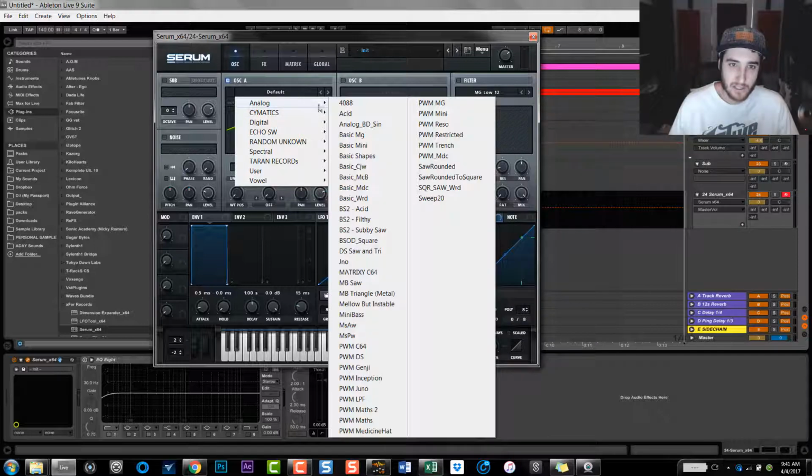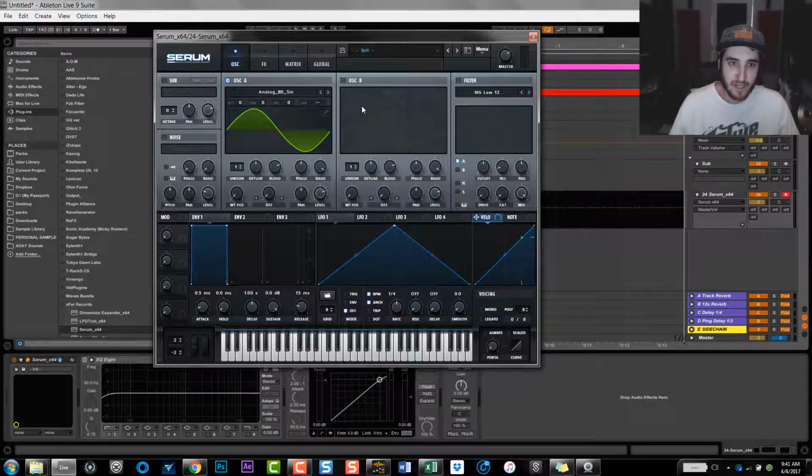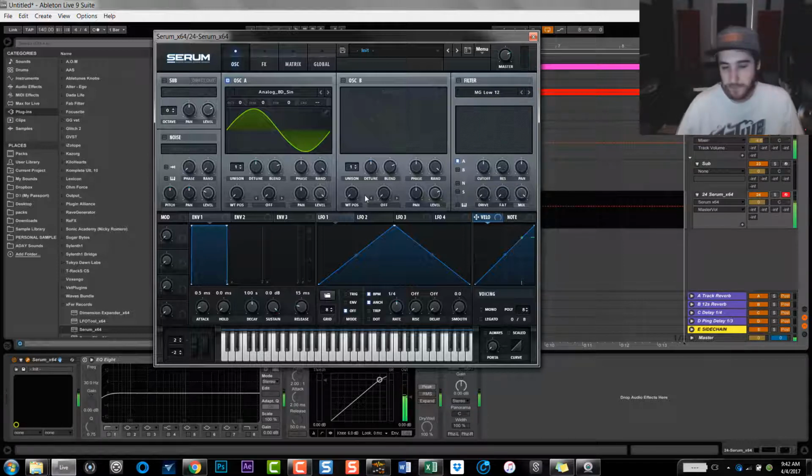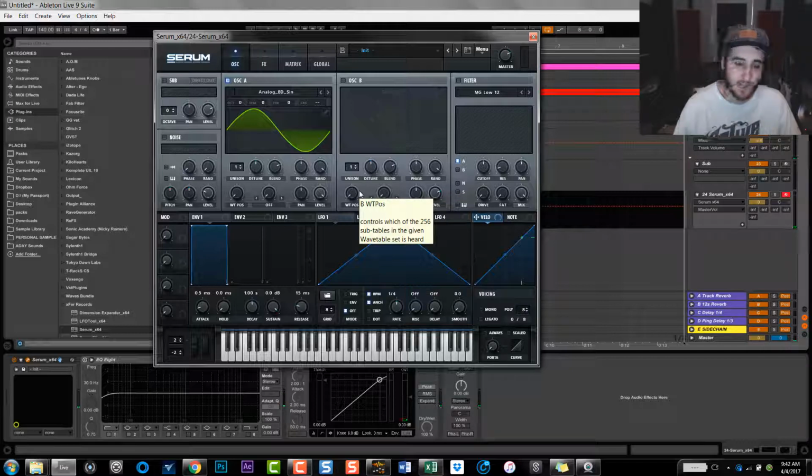But we're going to start with analog BD sine, which I assume is bass drum sine, I don't know. Anyways, so you put that in, and what we're working with now is a sub. So how do you get the kick drum?